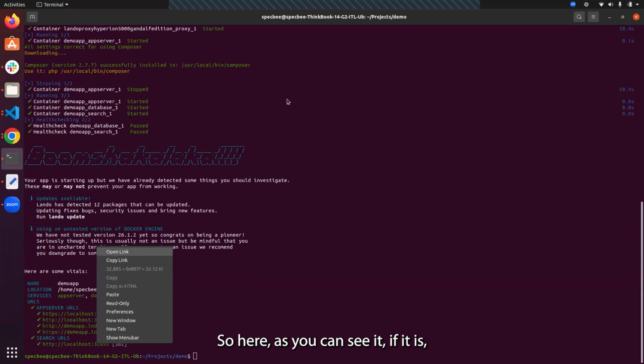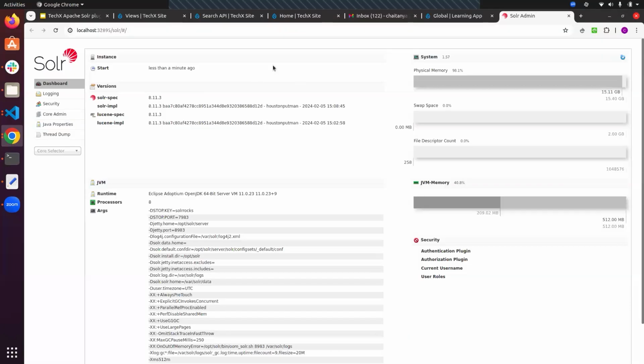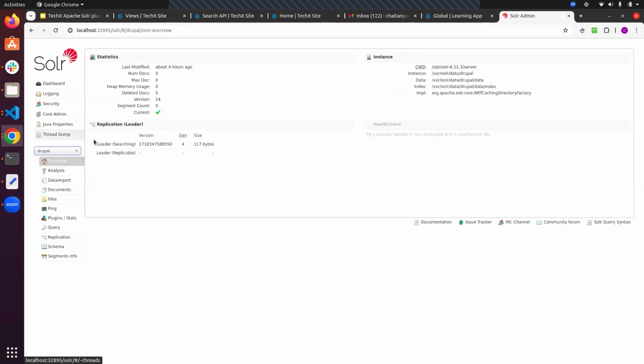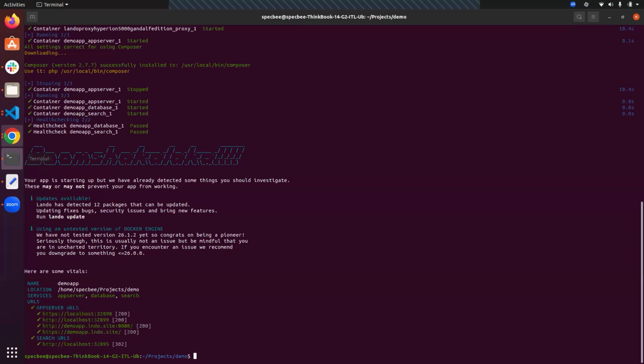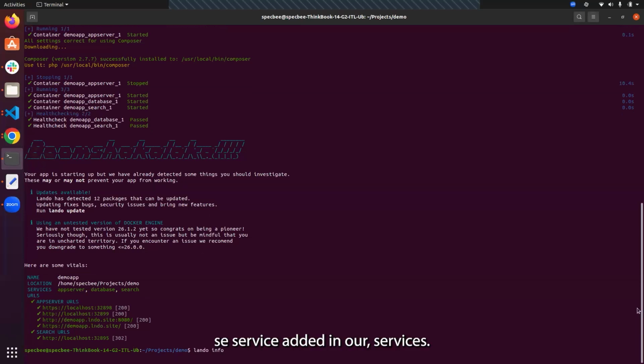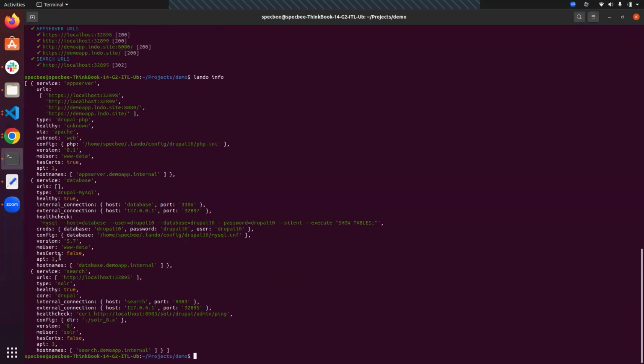Here, as you can see, if it is successfully completed, then we can see this page and also the code which we had mentioned in our Lando file. Now, if I run the lando info command, we can see the search service added in our services. As you can see, the search service has been added to the Lando container.